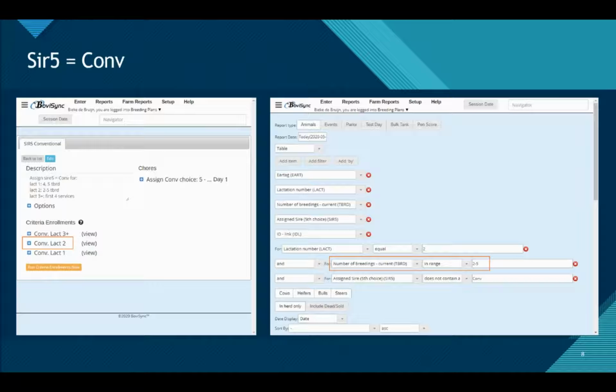So we set up another couple protocols in a similar manner to that sexed sire protocol that we just built. To save some time, I took a snapshot of the conventional protocol with one of the criteria reports for the lactation 2 animals. Note how we have a filter of number of breedings in range 2 to 5 on the report in the orange box on the right side there to contain all the breedings in that range. When a second lactation cow has had 5 recorded breedings, she will automatically be enrolled into the beef protocol, which is anything 6 and greater, to breed her to beef semen for that next breeding.